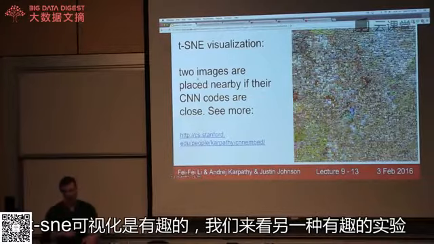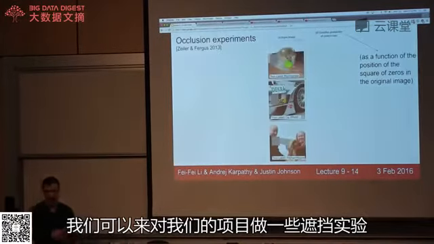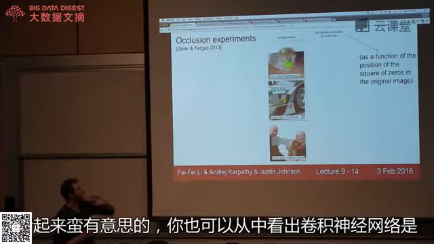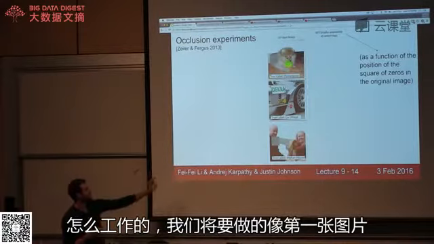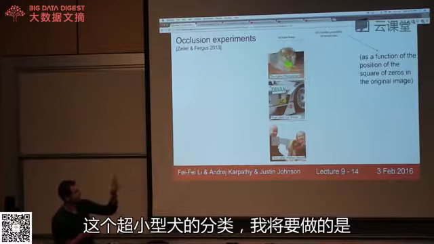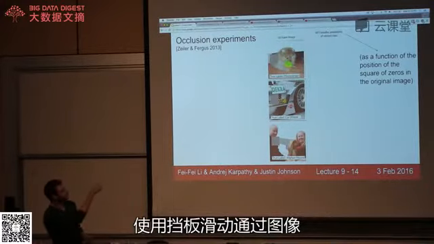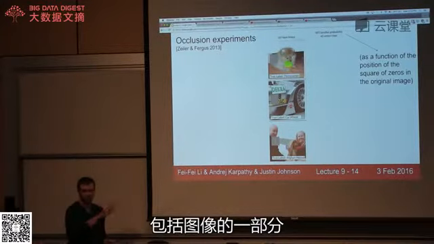Another kind of fun experiment, kind of on the side, that you might want to perform in your projects, maybe, I'm not sure, is occlusion experiments, which are kind of fun and give you some idea about what ComNets might be doing. What we'll do here is we'll take an image, like the one on the top there, and the ComNet classifies it as a Pomeranian. It's a specific type of dog. And now what we'll do is we'll have a patch of zeros that we're going to slide through the image and occlude part of the image.